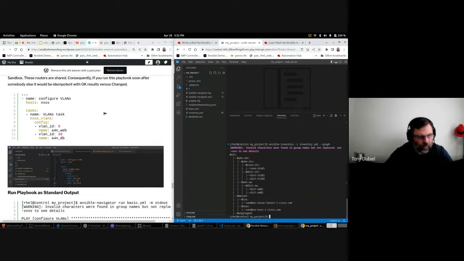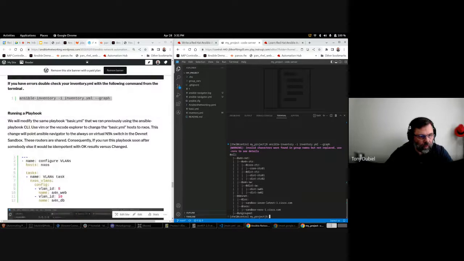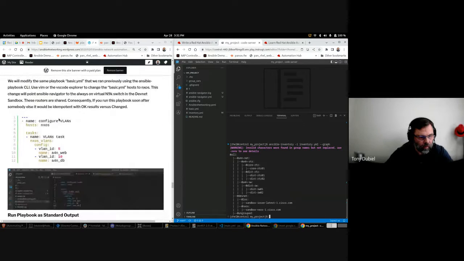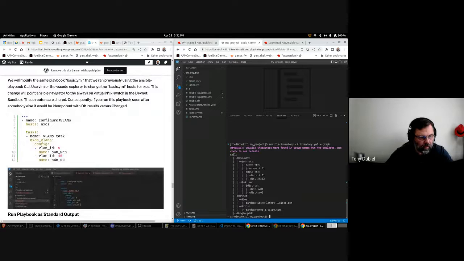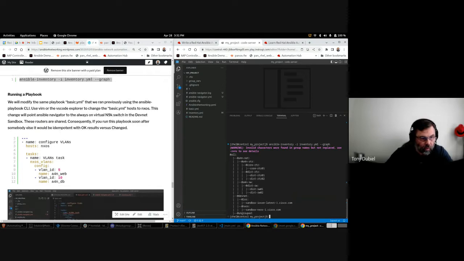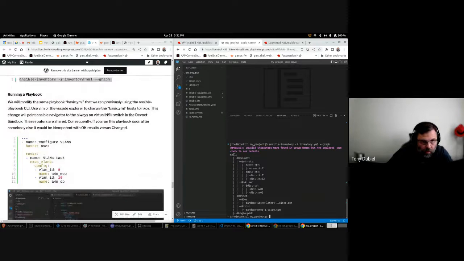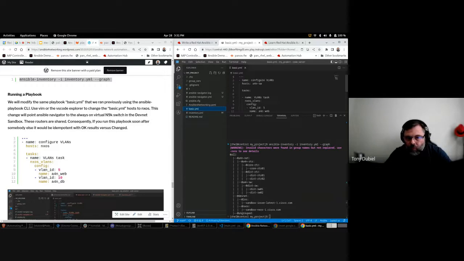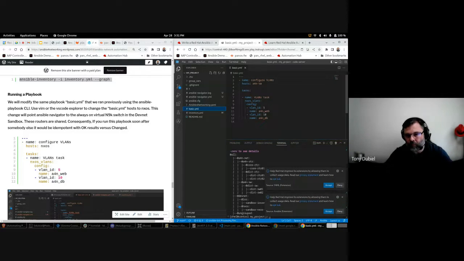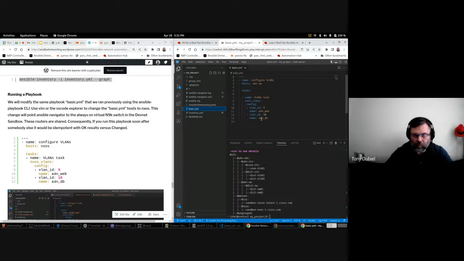So we have an inventory. Now what we're going to do is run a playbook. So we're going to create a playbook. So what are we naming this playbook here? Or do I already have this playbook? Basic YAML. Is that already in here? Yeah, we already have this playbook. You may not have this playbook. This is from a previous lab. So if you don't, and here's those stupid pop-ups, if you don't, then you would just have to create it real quick.